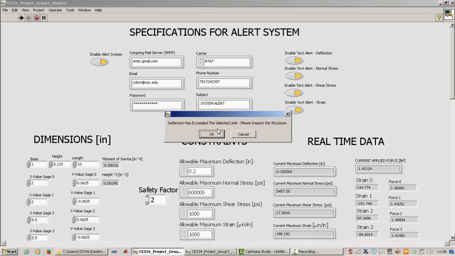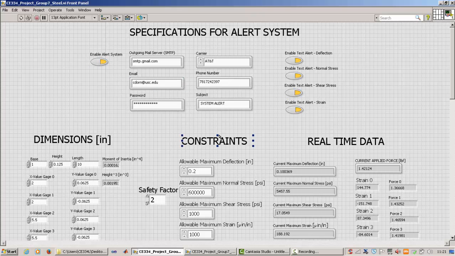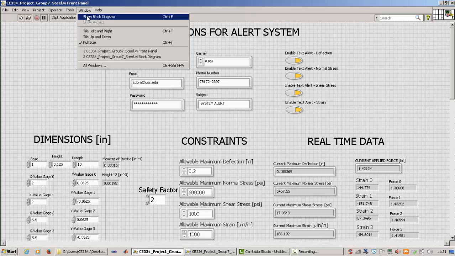Okay, so that's basically the front panel of our program. The next video we'll talk about the block diagram. So one additional thing about the front panel is that you can specify which types of text message alerts you'd like to receive. So if you don't want to receive an alert if the shear stress is exceeded, then you can just turn this off, and the alert system will still show an alert on the screen, but you won't get the text. And so now I'm going to talk in depth about the block diagram.